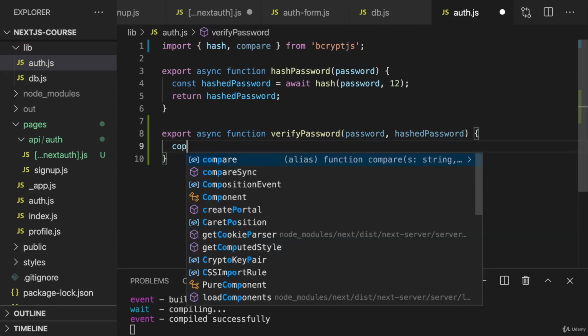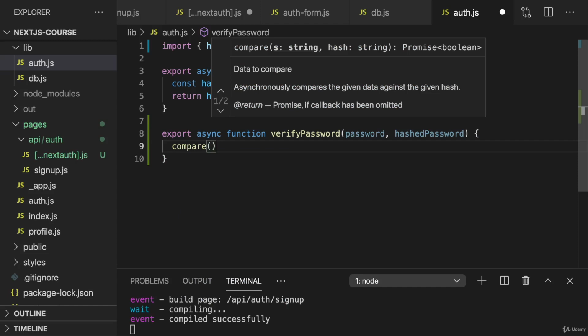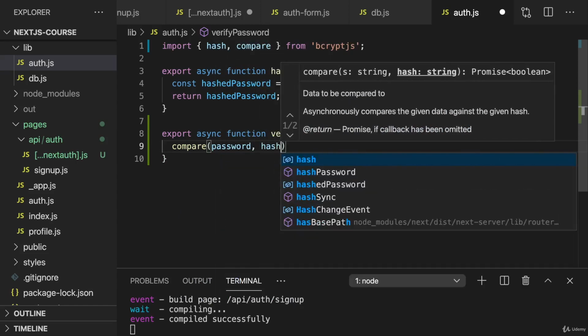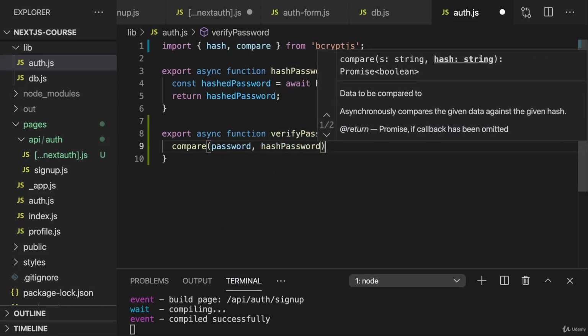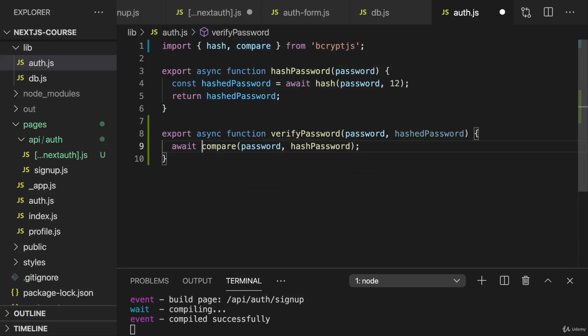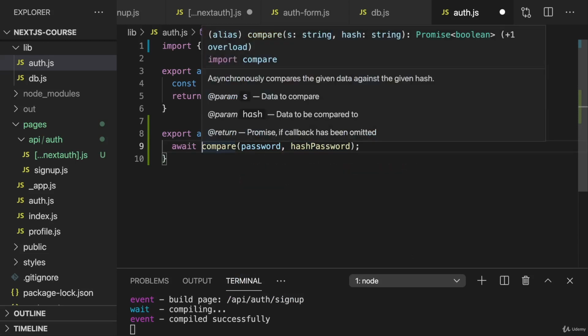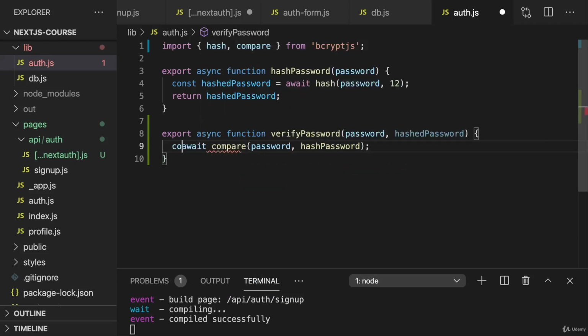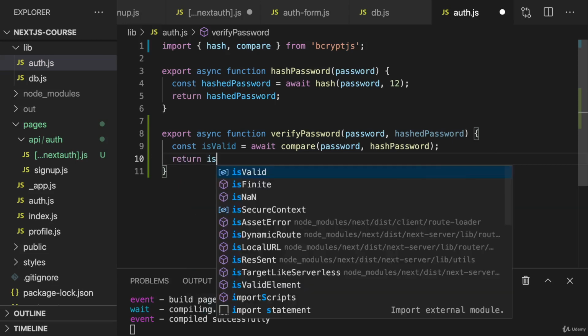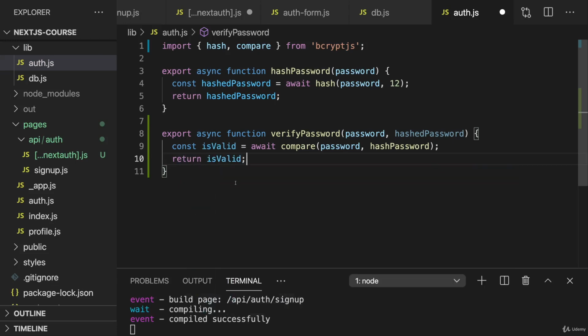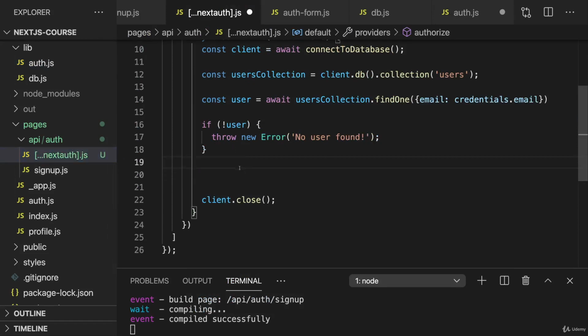And then we run compare. And there we pass in the plain text password and the hashed password. And await this because compare does return a promise. And that will return a boolean, which is true if the passwords are equal and false otherwise, and hence here I'll return that boolean.